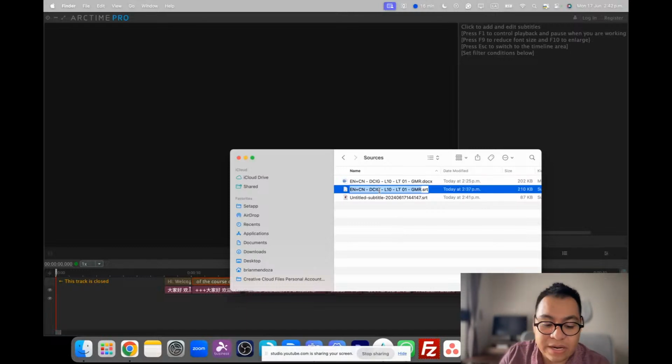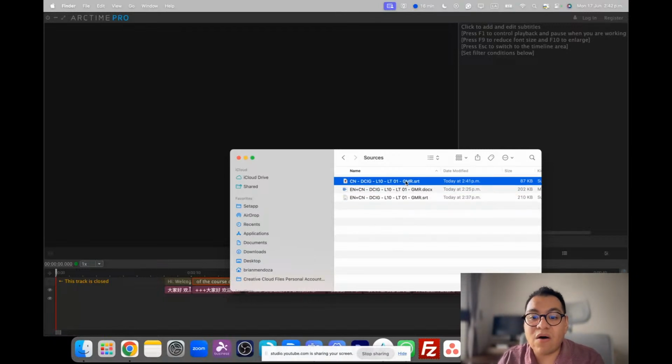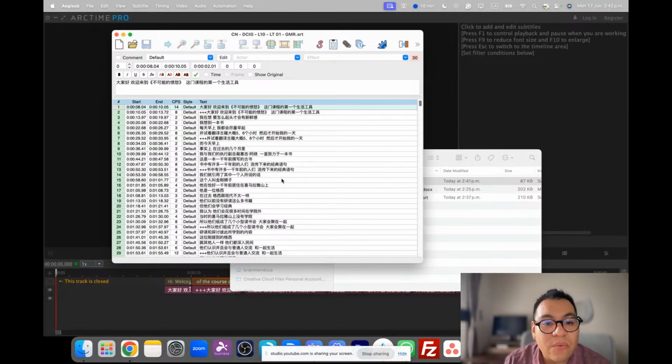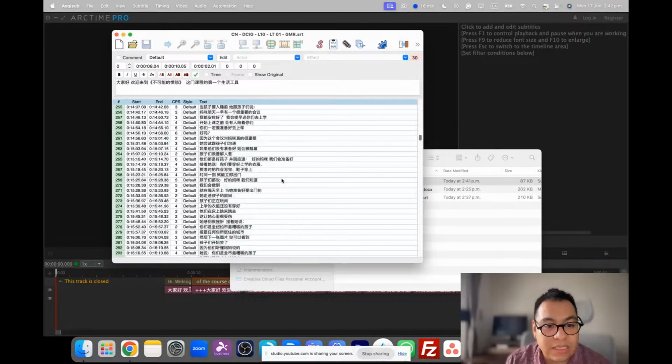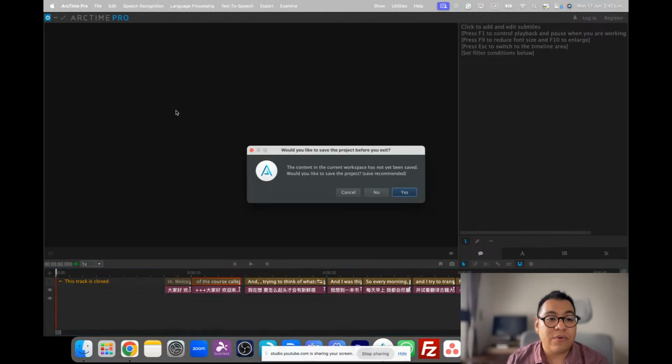And then I just rename it. I copy the name of this other one, rename it, but I delete the English part because I want only the Chinese. And now if we open it with our Aegisub software, cool. Now we have only Chinese. This is beautiful, guys. It is very easy. Now we just close this thing.